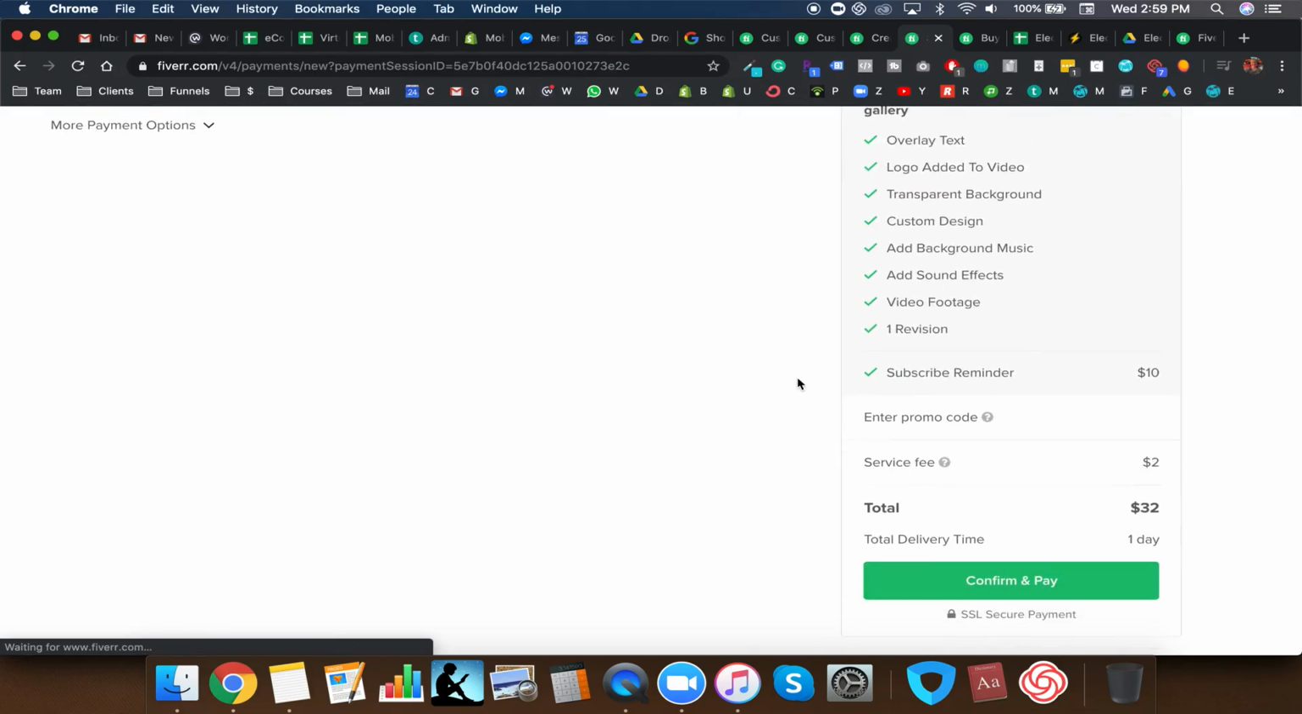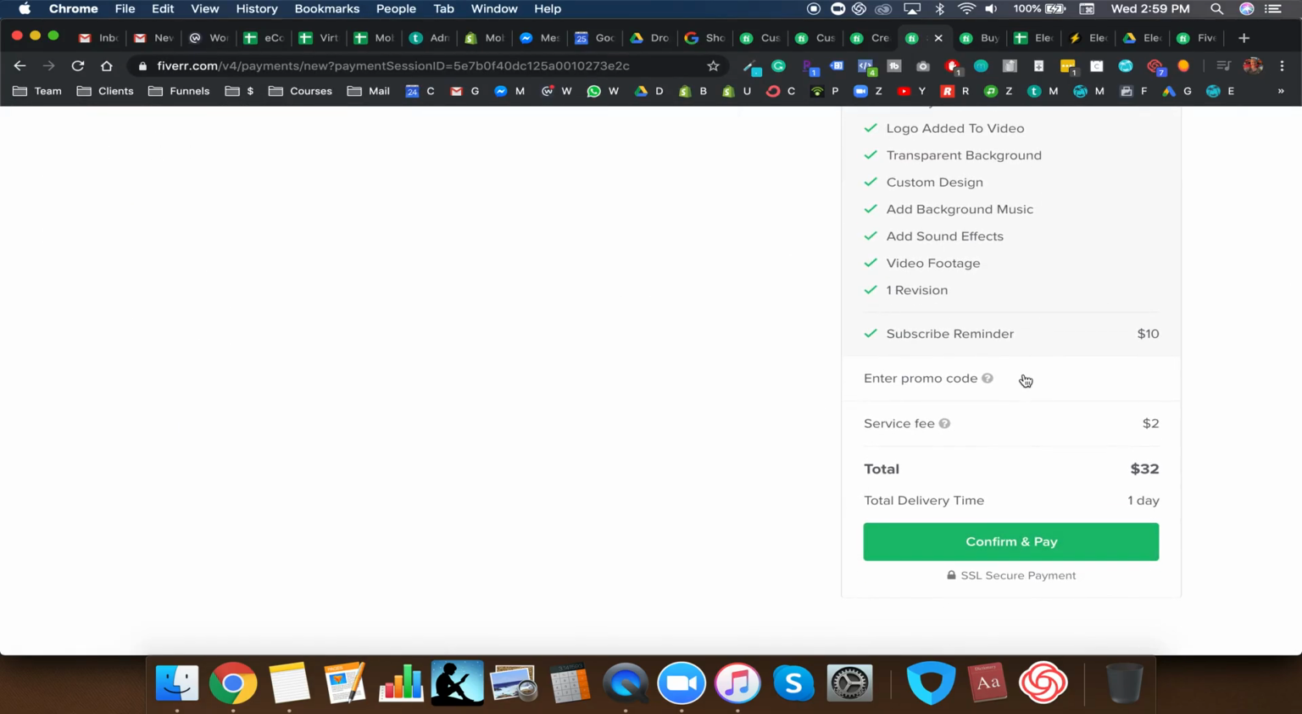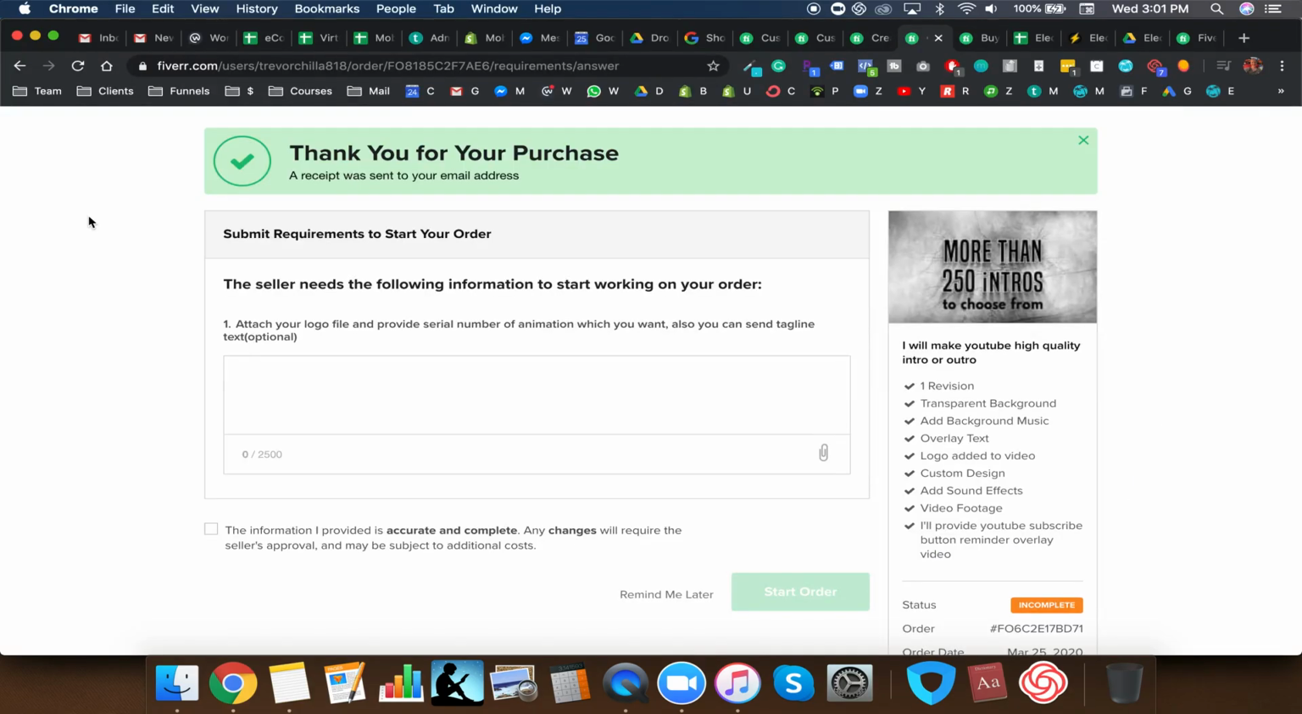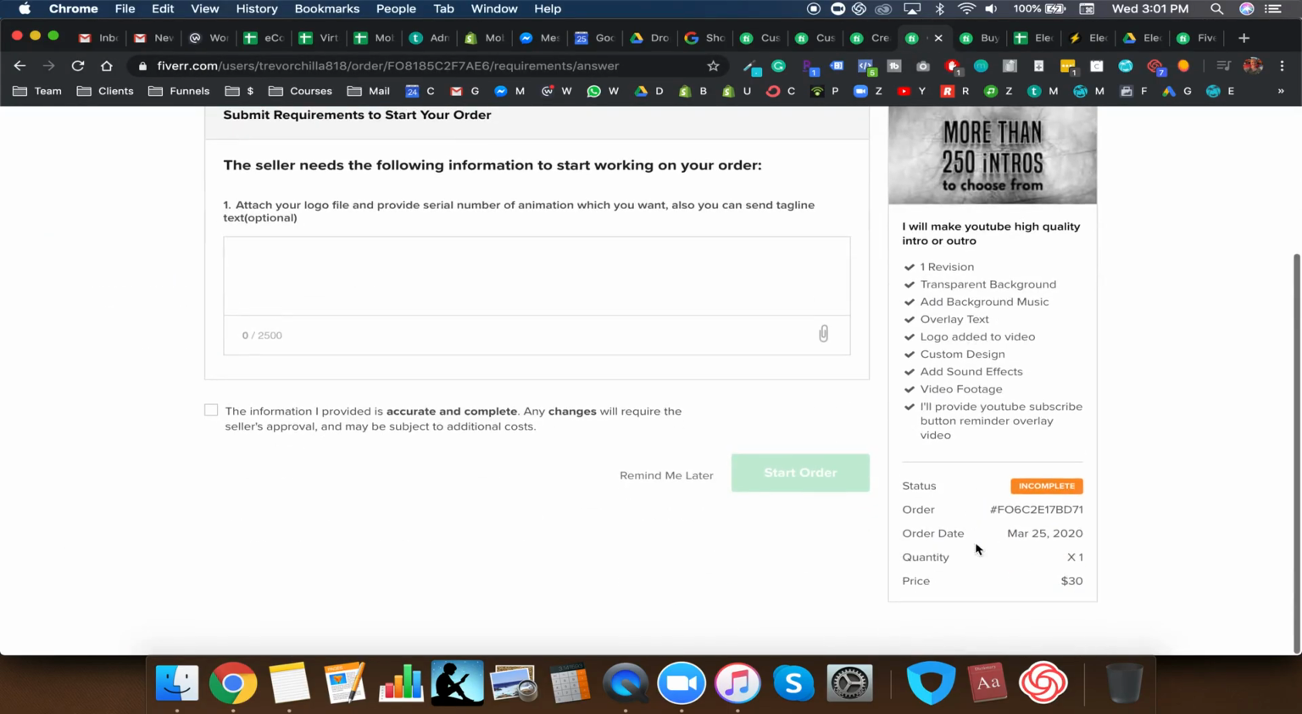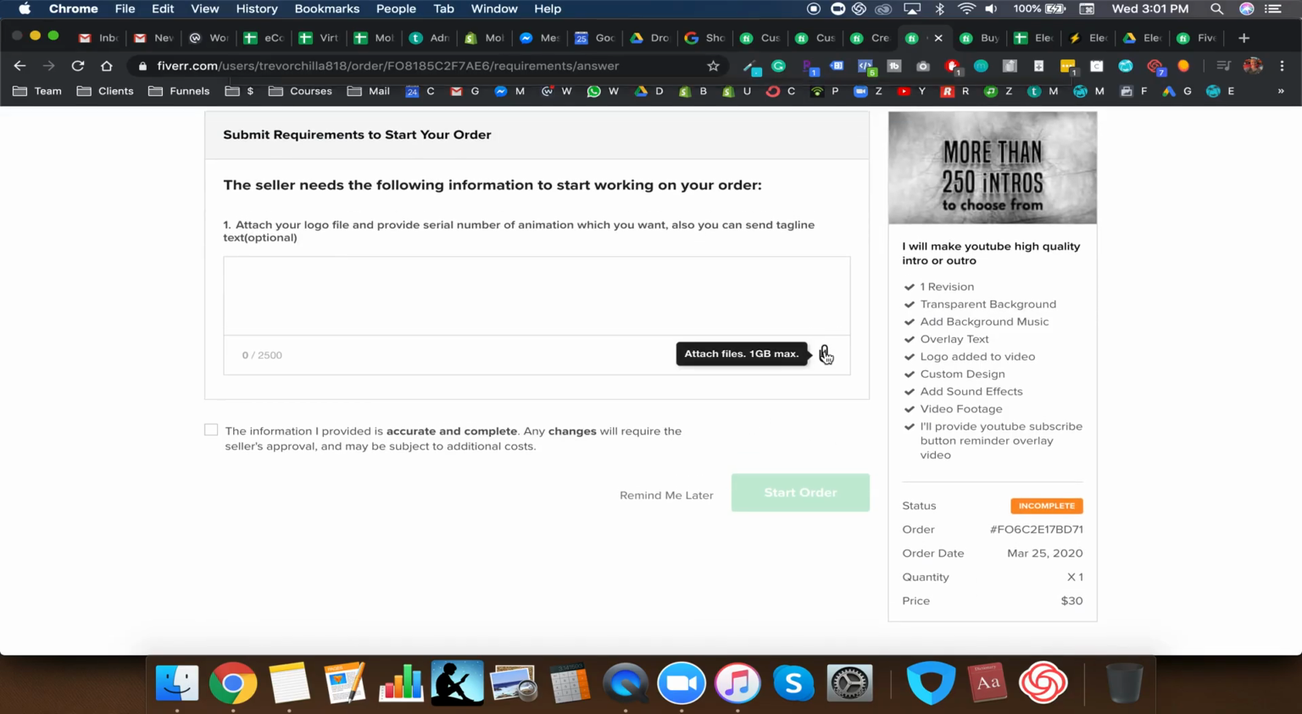And yeah, I'm going to pay right now, and then I will pause the video and get back into it when we're doing the requirements. Okay, so here we are at the requirements, and all I need to do is attach the logo file, provide the serial number of the animation I want. So I'm not sure exactly what that means. I might have to go back to the gig to see that, but at least I can attach the logo file.